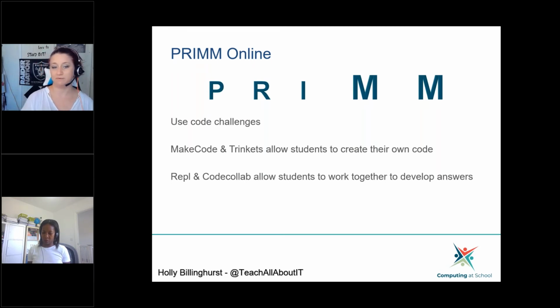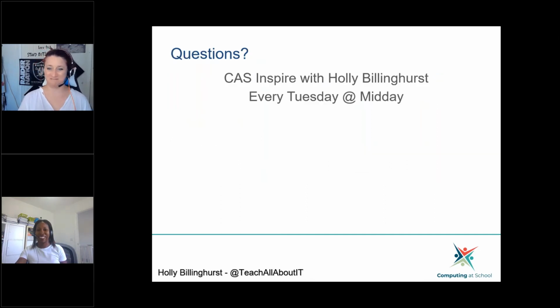And then finally, you've got Repl and Code Collab, allowing students to work collaboratively together in small groups with their paired programming to actually make their own code, and you to be able to run it. I'm going to take a massive deep breath because we have 3 minutes left to pass over to Beverly. I hope that did answer as many questions as you had during the session, but if you do have any more questions, then you are very, very welcome to contact me as well.